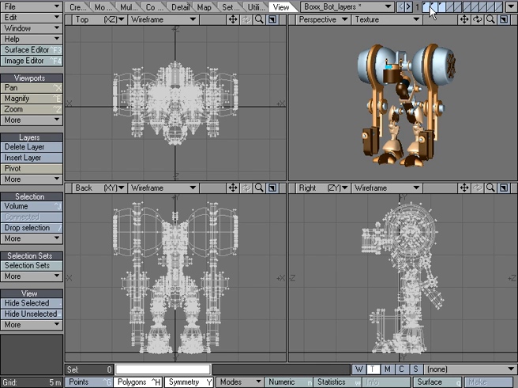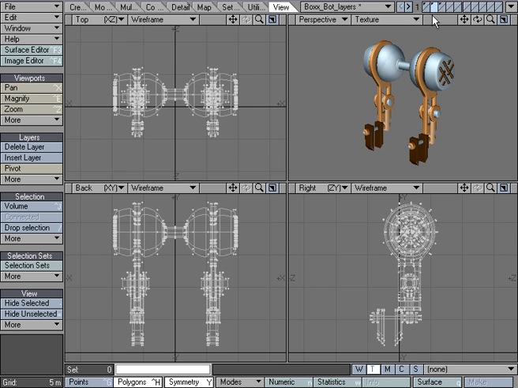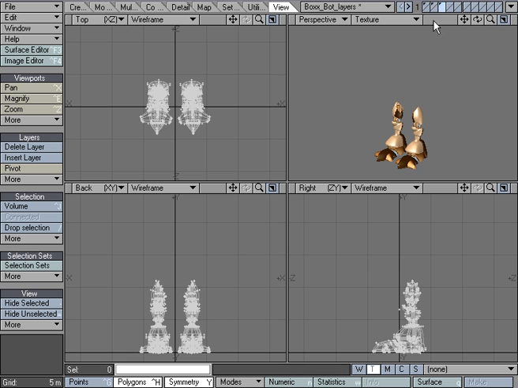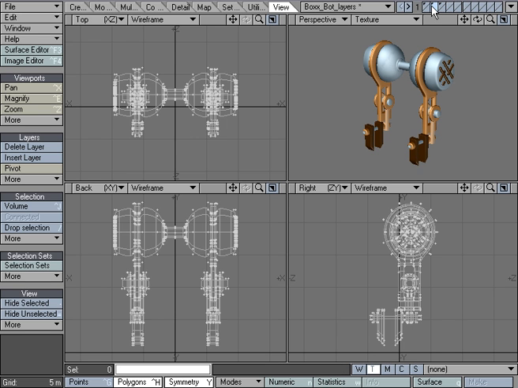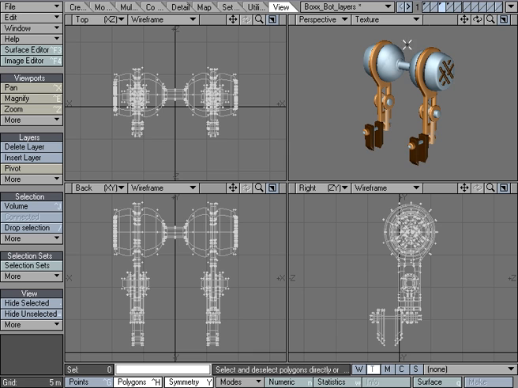Say I want to add a layer between these two layers. Well, I've got kind of the head and body pieces in this layer. I've got the arms and hands there and the legs in this layer. Well, what I can do is I can come over here to Insert Layer, and it'll actually create a blank layer between the head and body and the arms here.